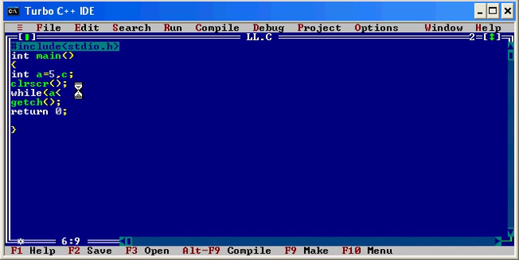while c is less than 10, we'll give it the condition here. While c is less than 10, open the bracket, c equals to a into b. First I'll initialize a, b and c here, comma b. When I have initialized, I'll write this. Now this is a while statement.